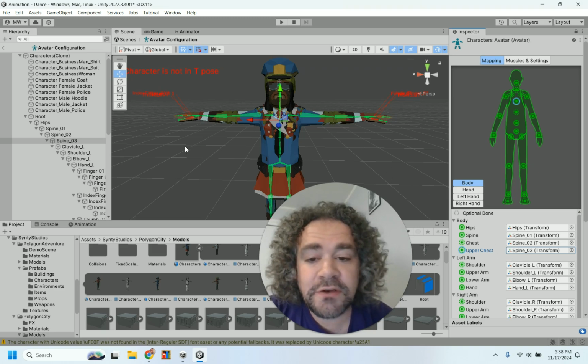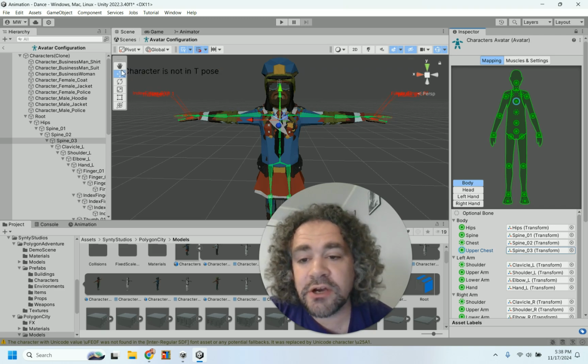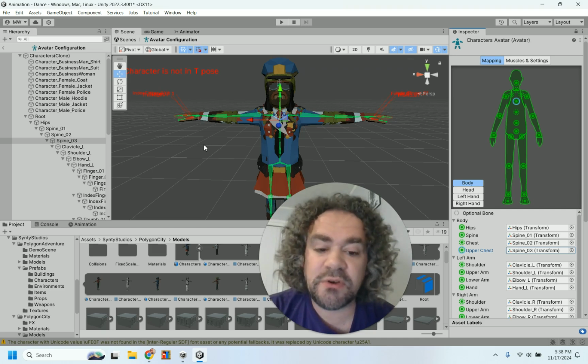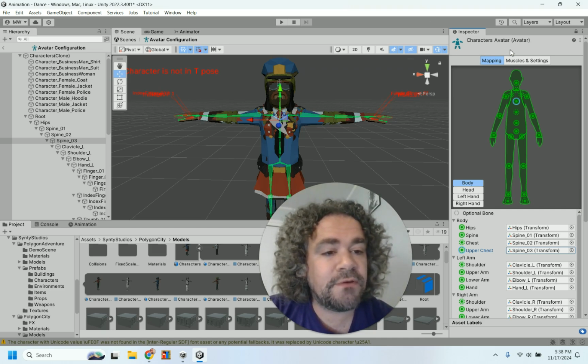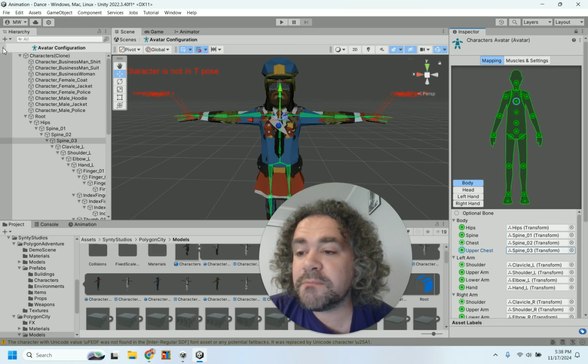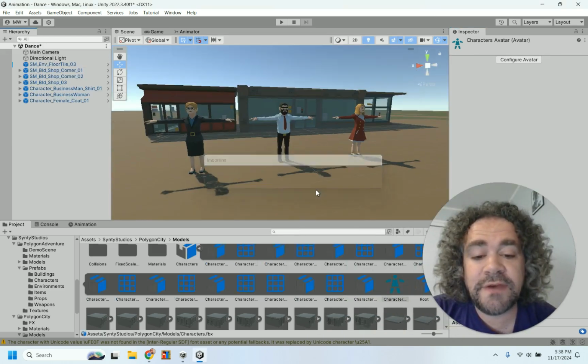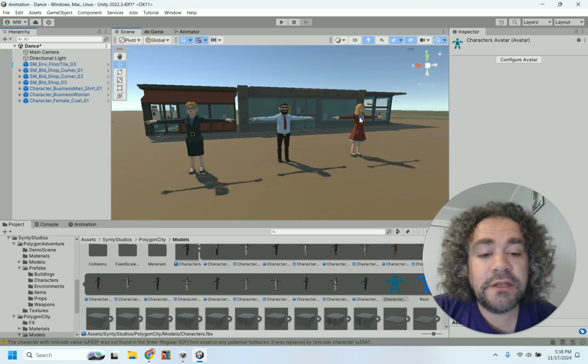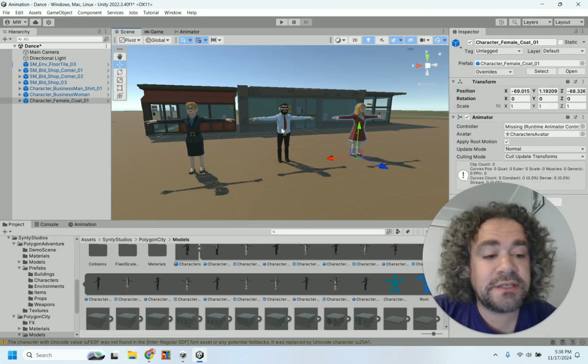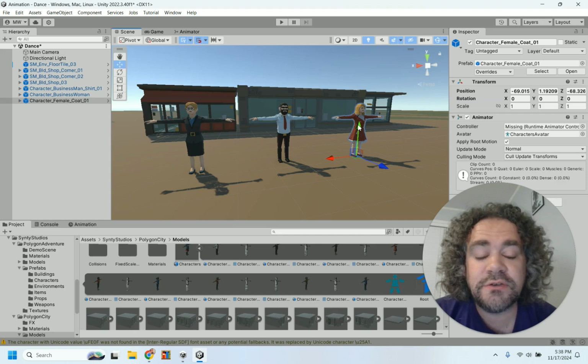But I'm not worried about the fingers. So even though we have the little red alerts, nothing I need to worry about. The character is not in T-pose. Well, he's mostly in T-pose, right? So it should be good enough for what we're doing. Let's get back to it. I'm going to apply the change that I made of adding the bone. There we go. And then the other characters look like they use the same avatar, so they should be kind of similar. Good. All right. So yeah, we are ready to go ahead and start programming these guys.